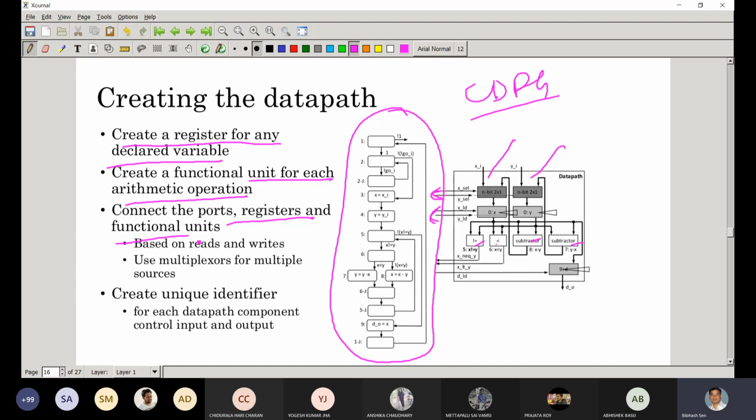Connect the ports with the registers and functional units. I have connected the registers and the functional units. Based on read and write, use multiplexers for multiple sources, because two values need to be updated, one for input and one for internal. So this will be our required multiplexer. Create a unique identifier for each data path component, control input and output. These are the control inputs and outputs for this purpose. So you have to follow this first to solve the data path.